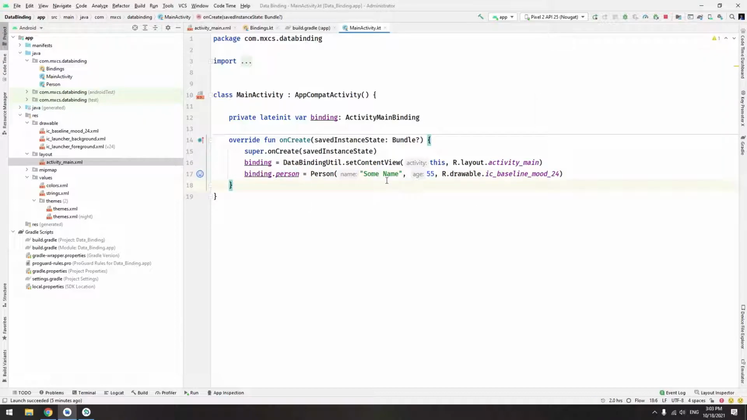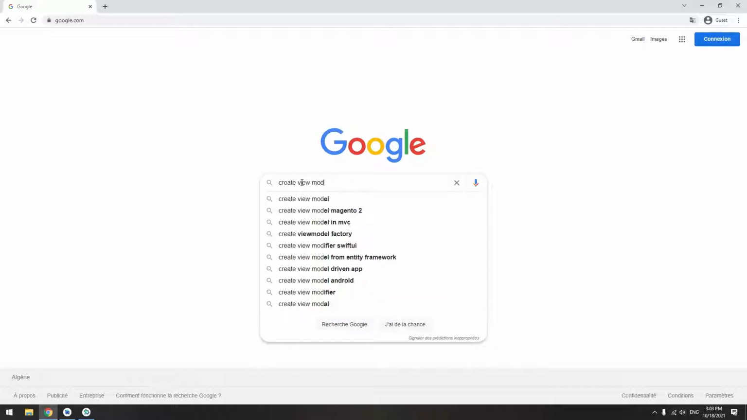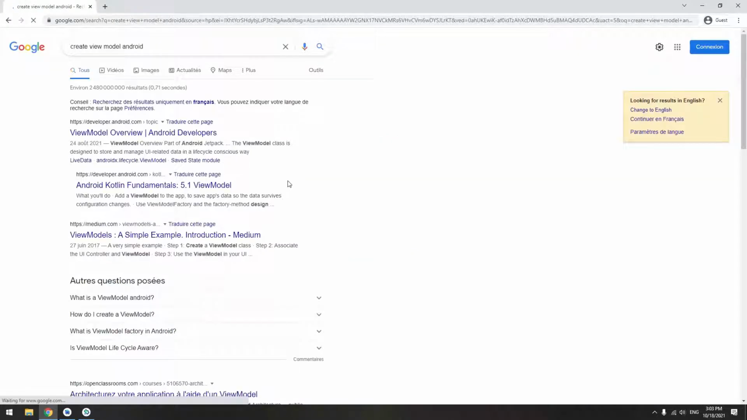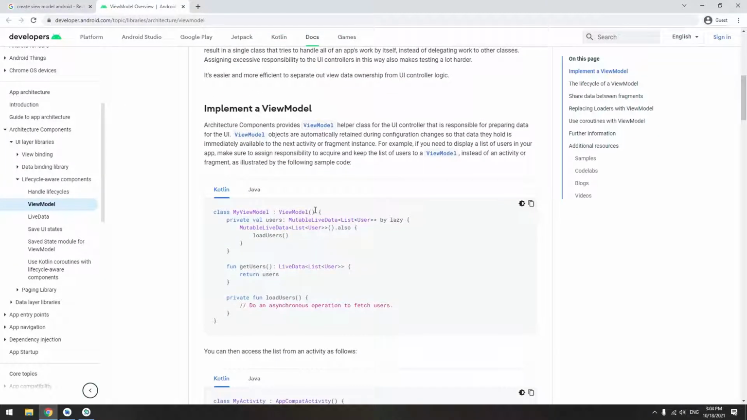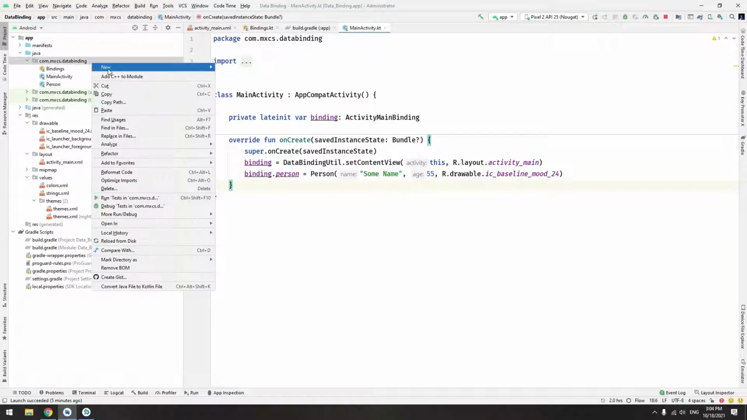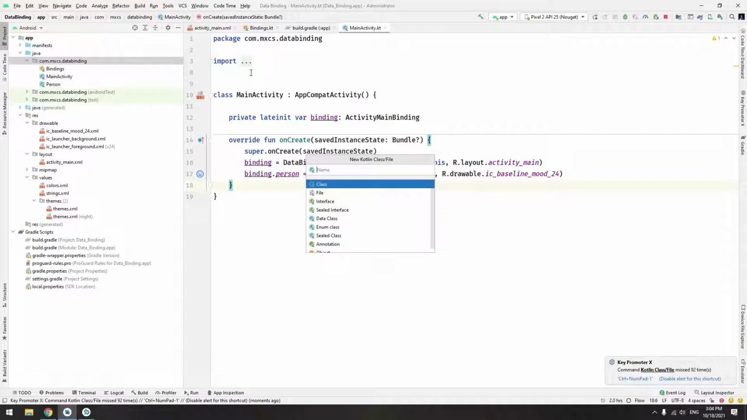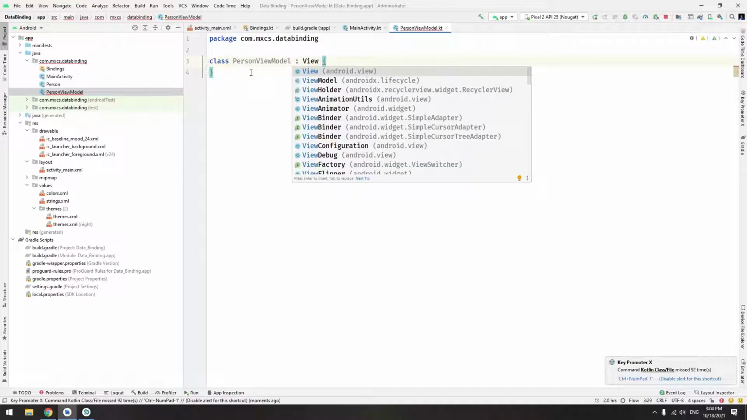Okay, so the first thing, we want to create the view model. Go here, create view model Android. Basically you just have to extend a class. Then you can use it directly like that using dependency injection. So we will illustrate this process. Let's create a new Kotlin class, call it PersonViewModel. This view model needs to extend ViewModel.